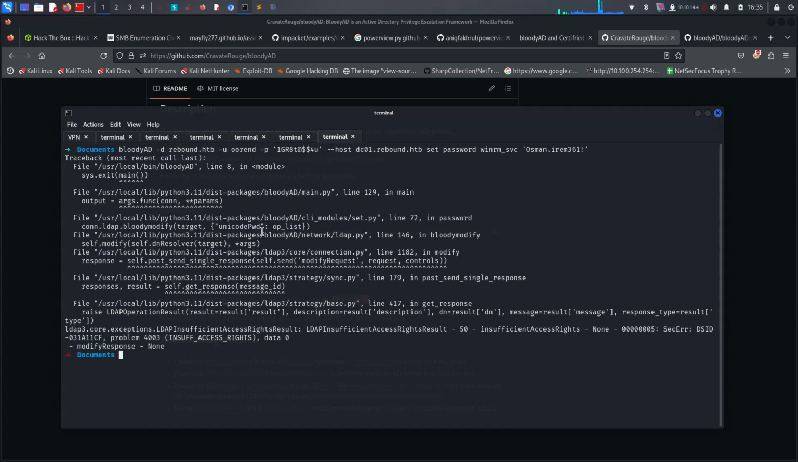So let's say it one more time: -d rebound.htp, and -user, and -host. It could be here maybe -host. No, I think DC01. It could be here, not rebound, right? Rebound.htp. So we need to give the set password here like that. So maybe something is wrong that we can fix.